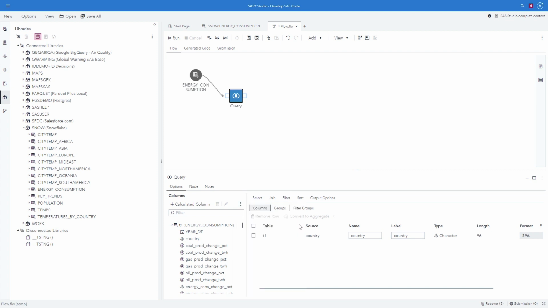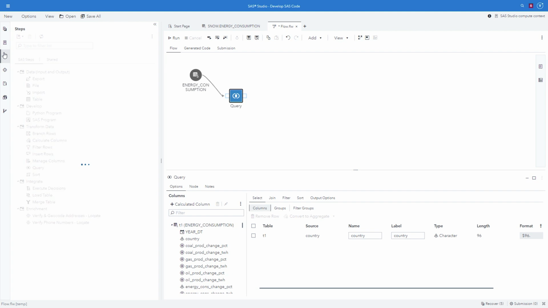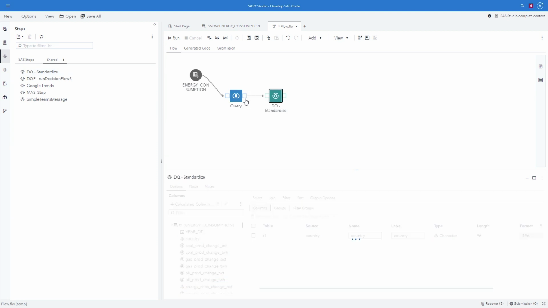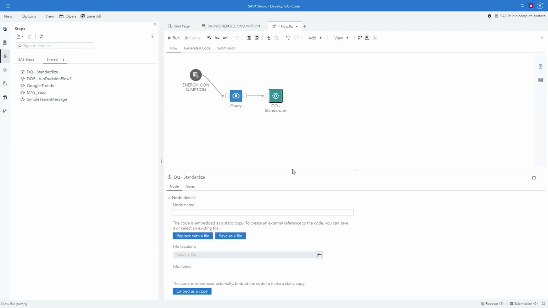The reason I'm showing you this is because it's a lovely way for someone to learn SQL, because we can look at the code that's generated. But also, if I don't really want to use SQL, I can just have a point and click way of doing this. What's going to come out of this query is a list of all the countries that I have. And what I'm going to make use of is a step that's been shared with me to do some data quality standardization. So I'll connect this up.